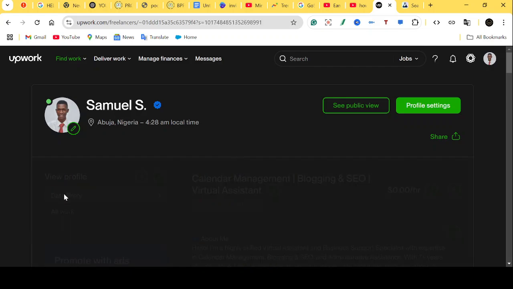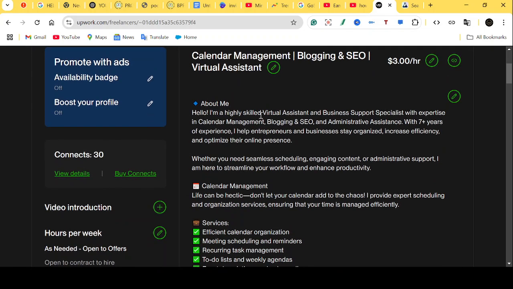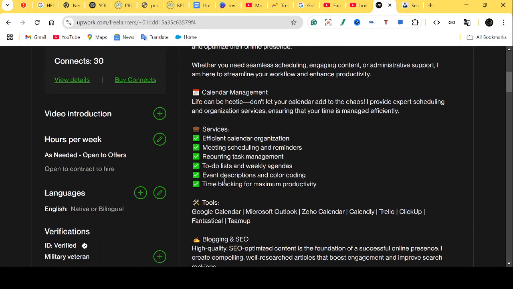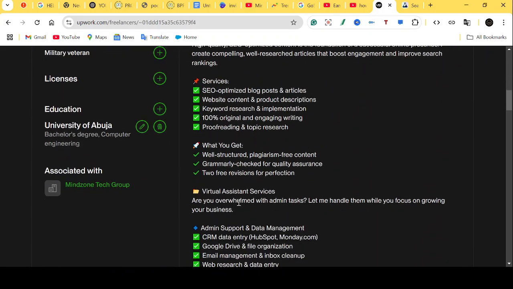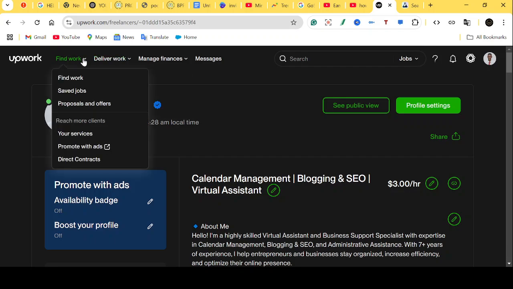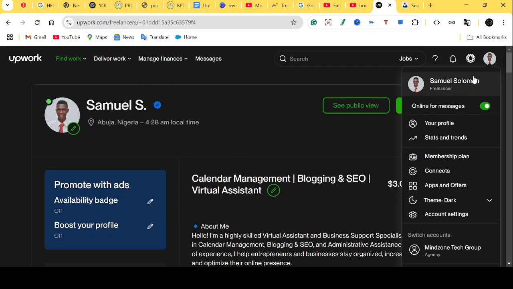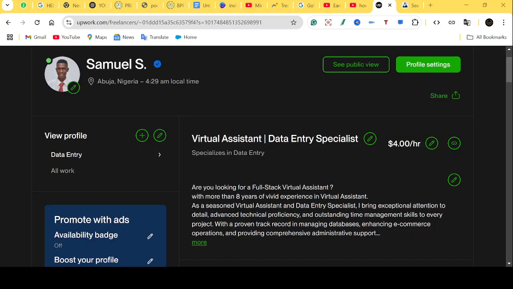In the specialized profile, you can have more than one profile inside an Upwork account. So now I'll go to my specialized profile, and so you can see my specialized profile. This is what it looks like.